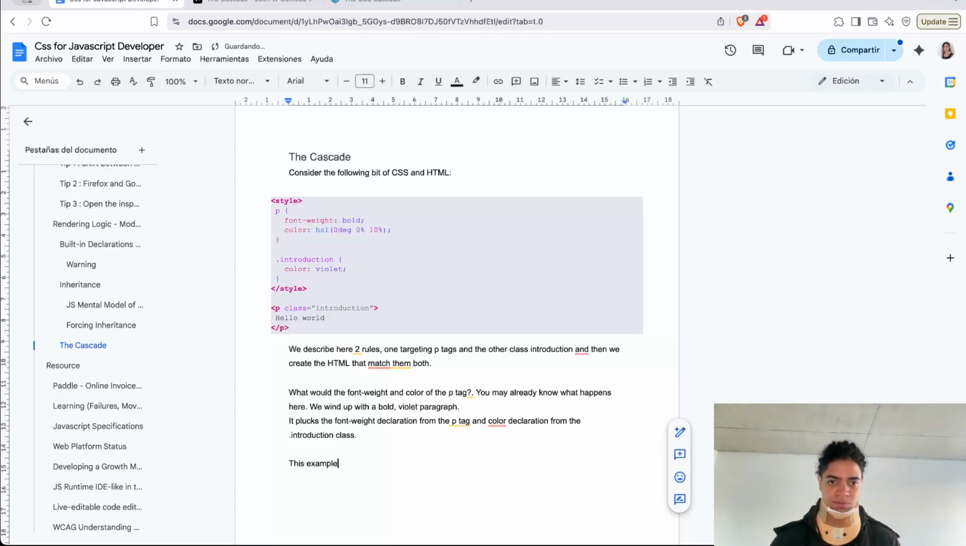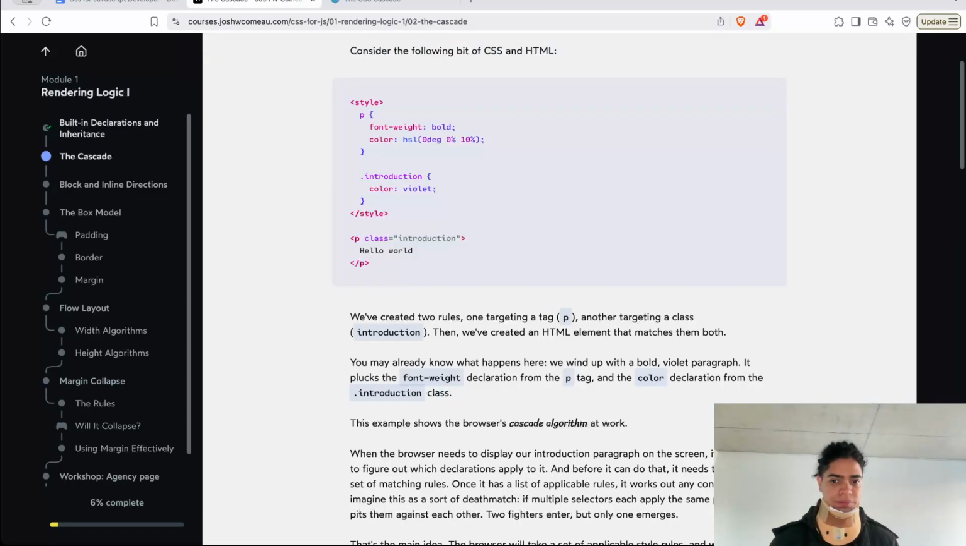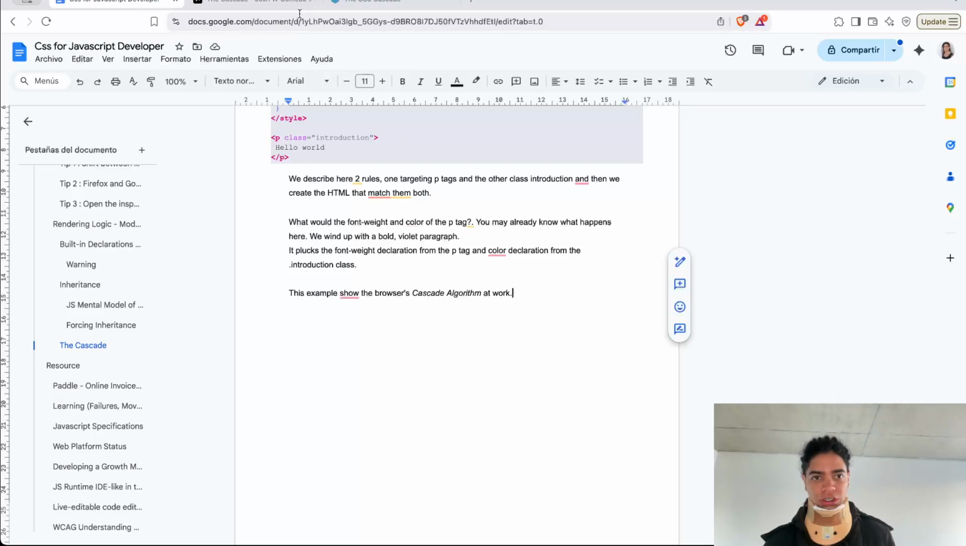This example shows the browser's cascade algorithm at work. That's interesting.